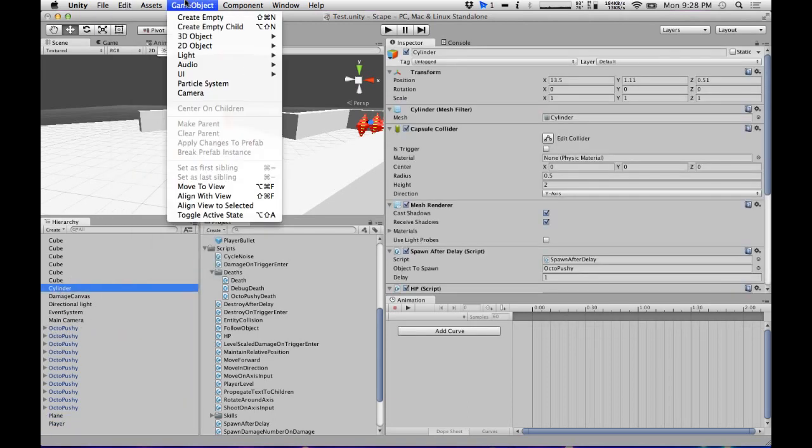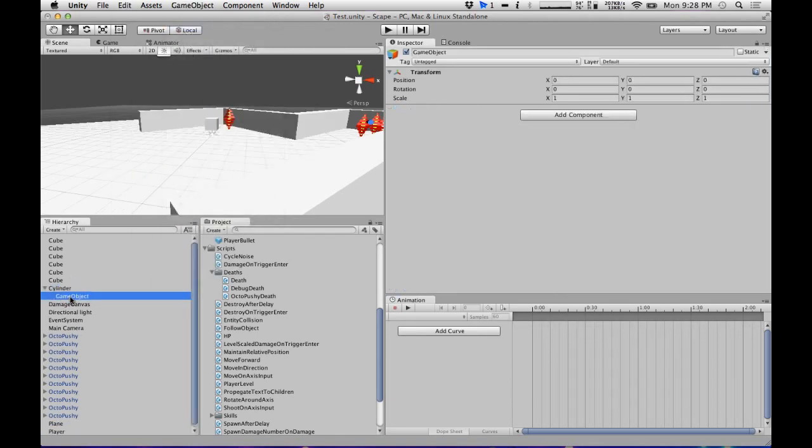And we're just going to create empty child. We're going to call this damage spawn position. Okay, that looks good. We still have the script on. Hold on. Cylinder, I think. Position?